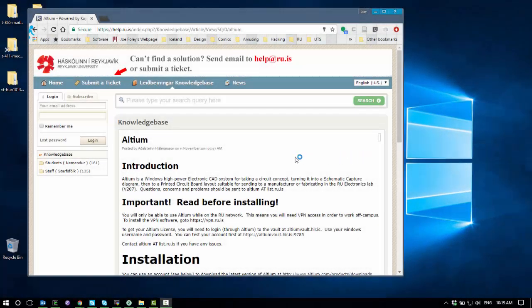Good afternoon and welcome to a quick video on how to get Altium installed with a new version of Altium using the Reykjavik University Altium Vault. First off, let's make sure that you have a working account at altiumvault.hr.is.